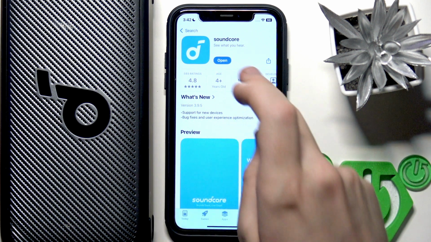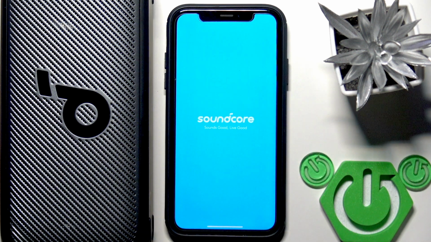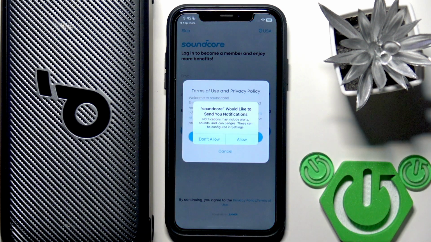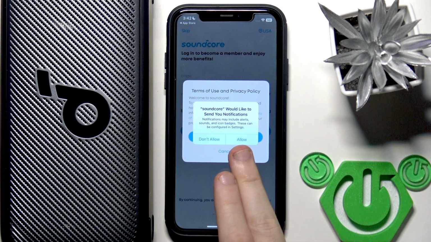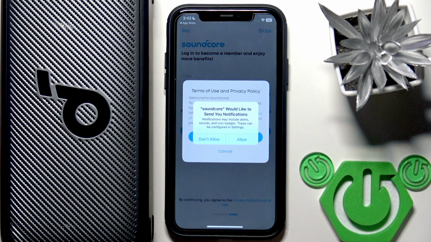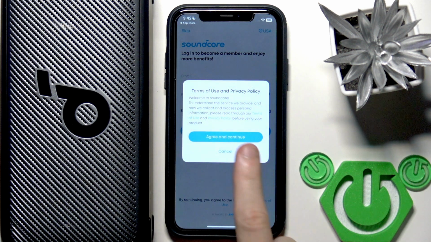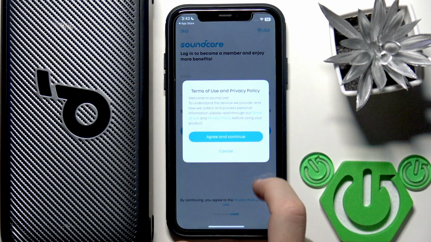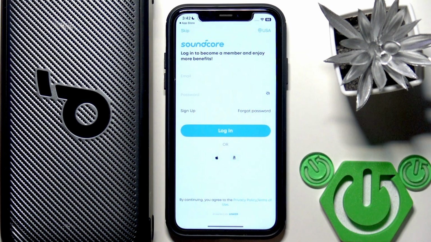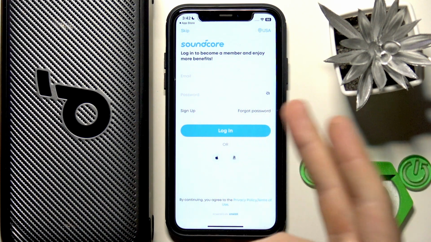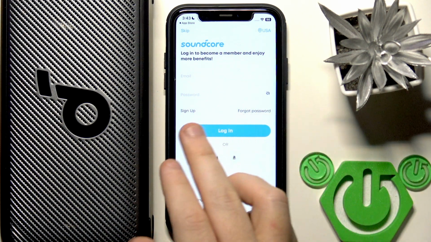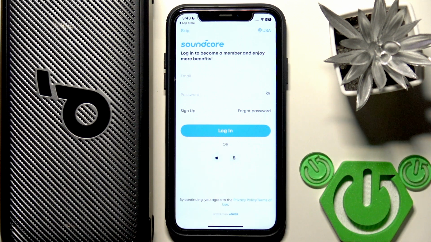Now open it. If you need notifications, click allow. If you don't need them, click do not allow. Right here you need to click agree and continue, and in this menu you can log in to your account, or you can create a new one by clicking sign up.